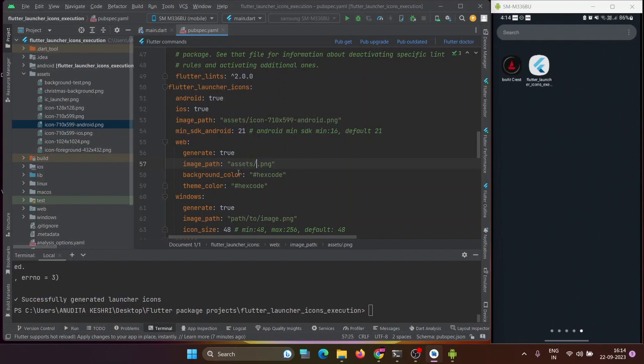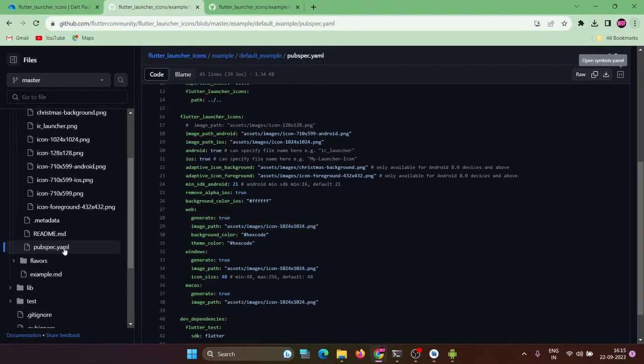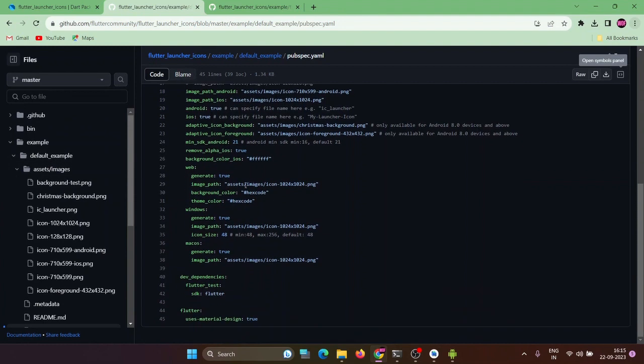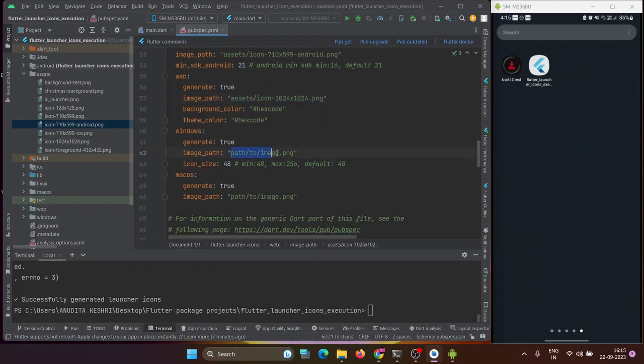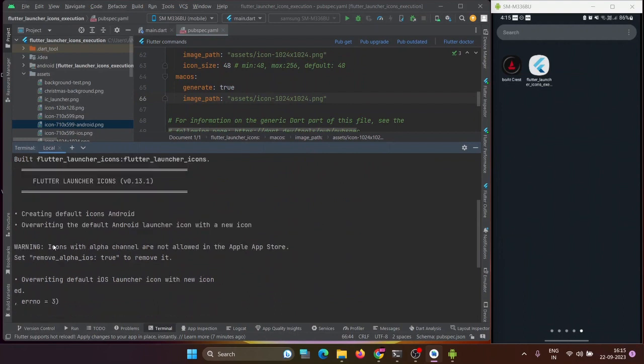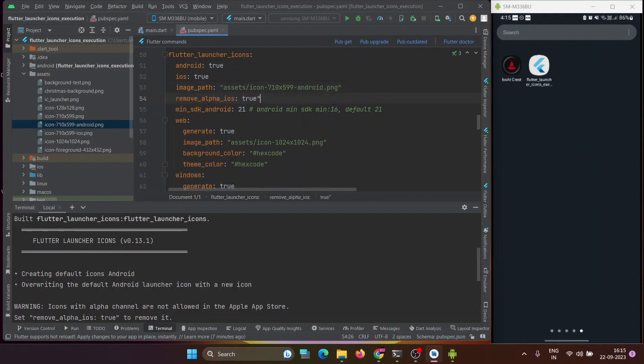And for web, I'm going to be using the image that they have used. So this is the example YAML file in the default example they have given, and I'm going to be using the same icon that they use for web also, and then I'll show you for web as well. Okay, and I'm going to copy this and paste it for both Windows and Mac, so that we don't get any errors. And then we have one more error, which is, I think, remove alpha iOS as true. So I'm just going to copy this from here itself, and paste it right below it.